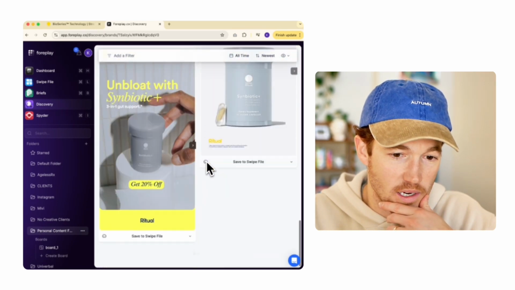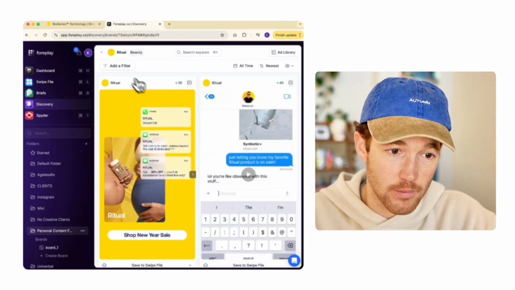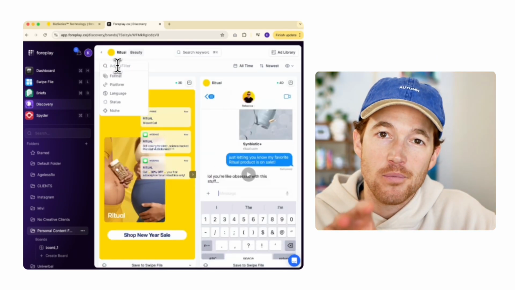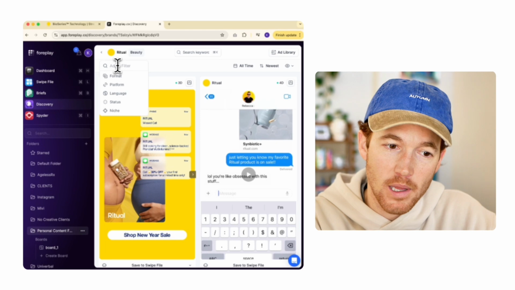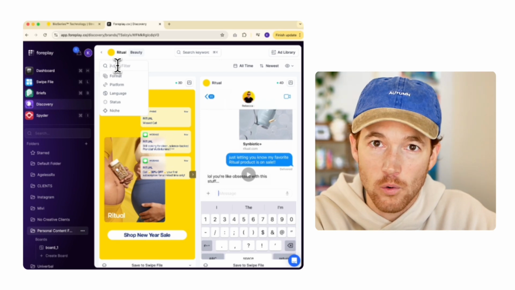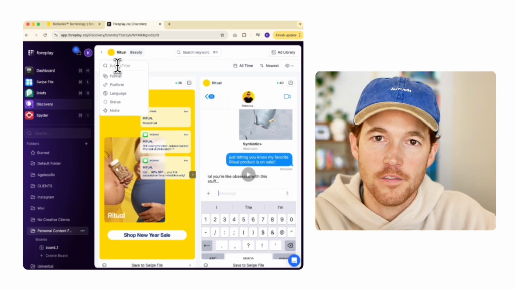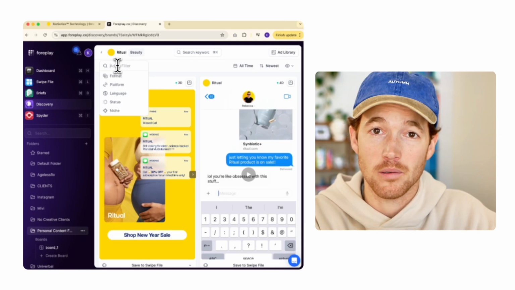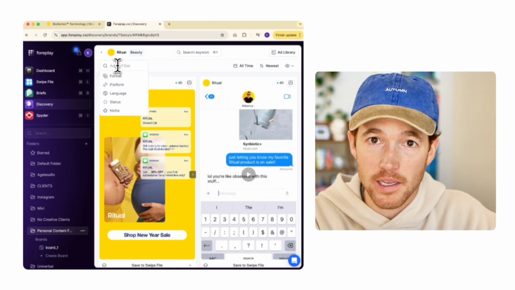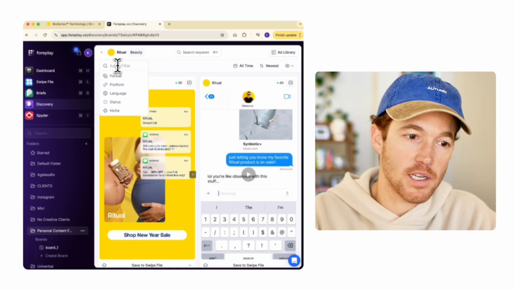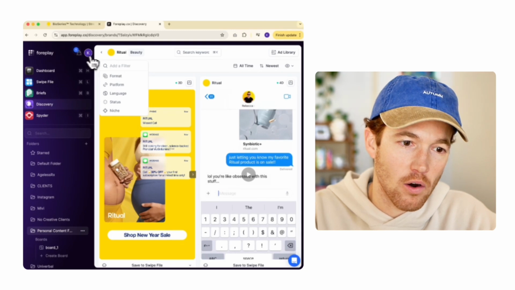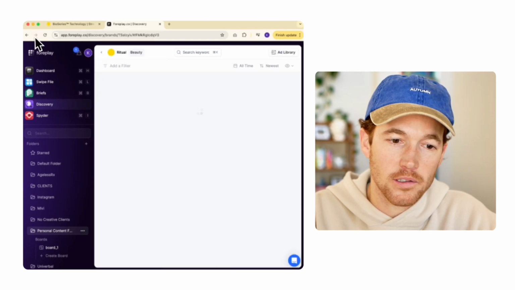So I'm going to find one that is specifically an image ad, so I'm going to add a filter. By the way, this is a paid platform, but another way that you can do this for free is to use a tool called Facebook Ad Library. It's actually built by Meta. It does the exact same thing. It allows you to see any advertiser's advertisements that they're currently using.